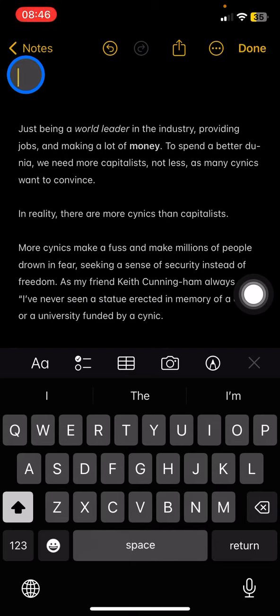So the next thing we need to do is make sure that you have the position where you want to add the media, and after that you just need to take a look at this line. There will be a camera symbol right here, so you just need to click it.